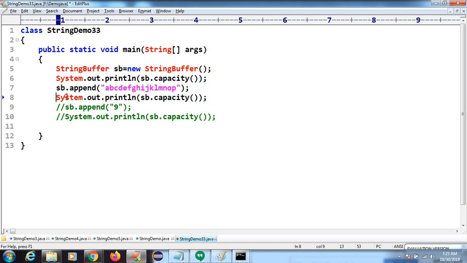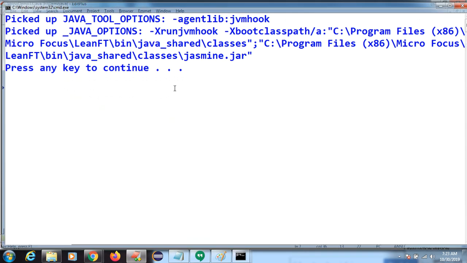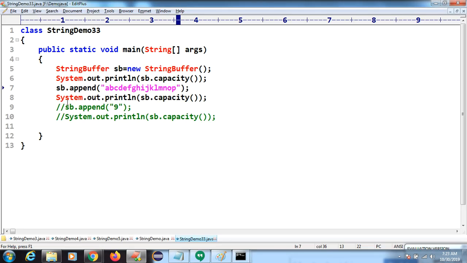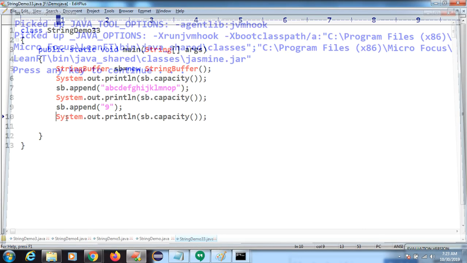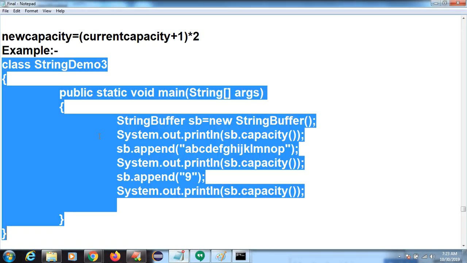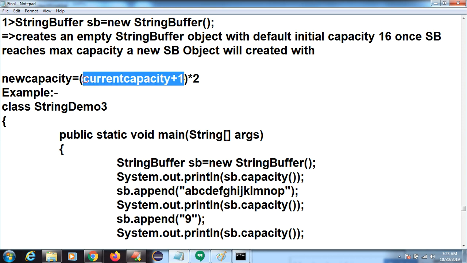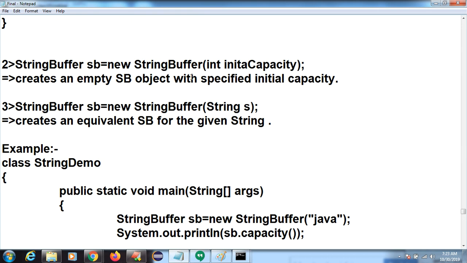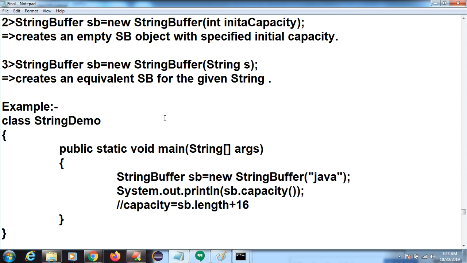I have given a string here also, so this capacity is also 16. Got it, right? But if you exceed the capacity, then what happens? The new capacity is current capacity plus 1, into 2. Another constructor creates an empty StringBuffer object with a specified initial capacity. We'll see that. And with another constructor, you can pass a string also.